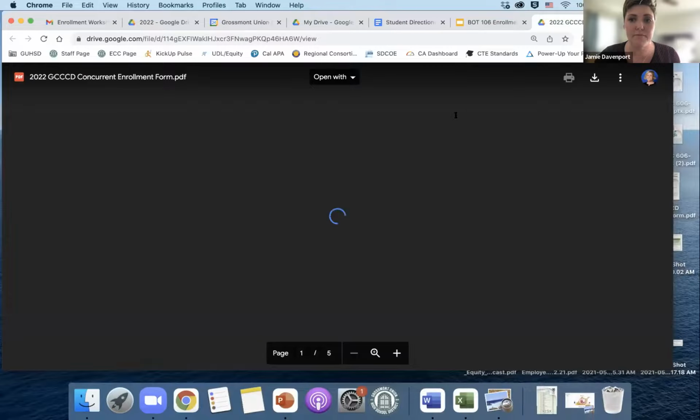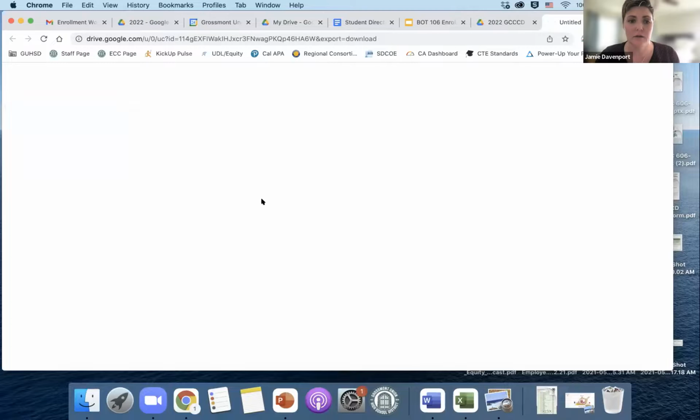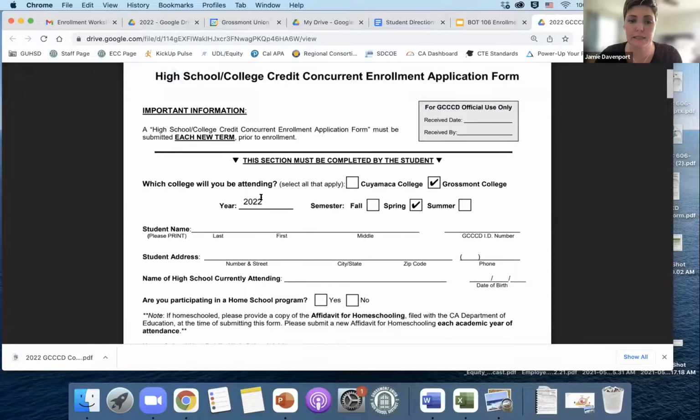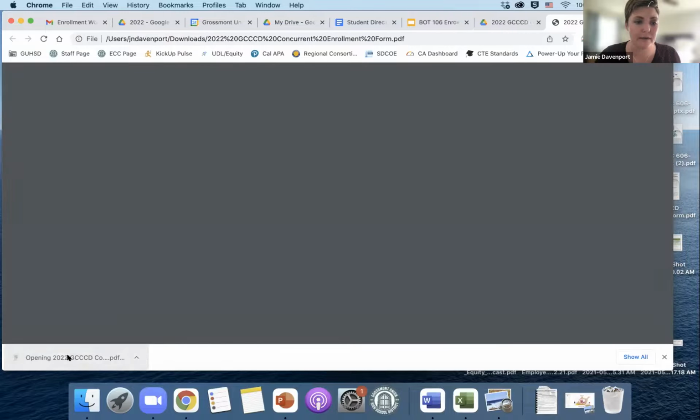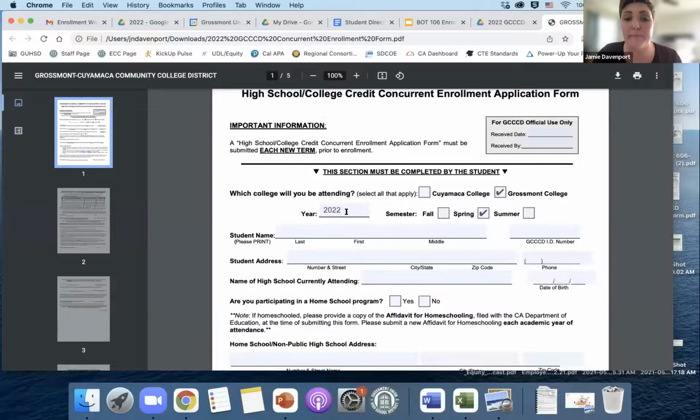Here's the form. You're going to download the form first. So hit download. Okay. And once you get here, you can actually type directly into the form, or you should be able to. Actually, no, I have to hit and open the download. Now I should be able to type directly into the form, and I'm going to just fill out my information.